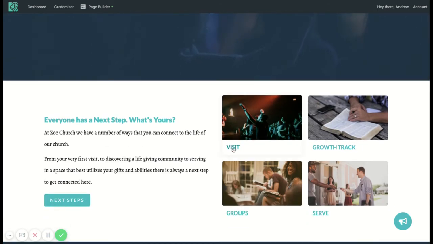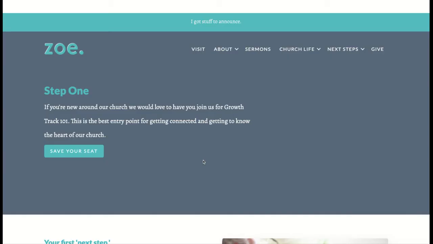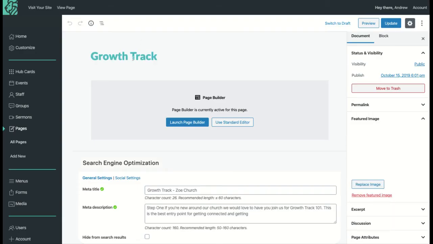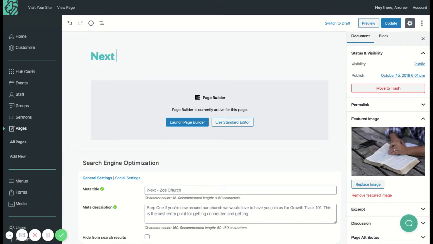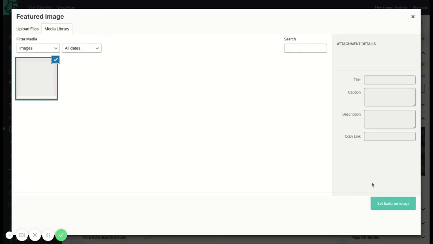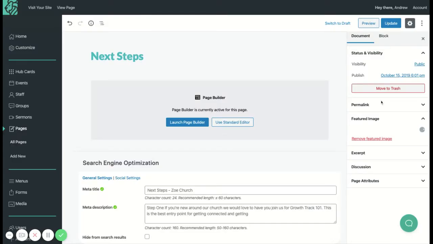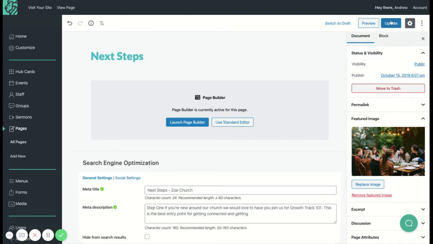And so maybe we want our visit or our growth track. Maybe you don't have growth track, maybe you have next step. So let's go to growth track, and we're going to edit this page. And we're going to change this from growth track to next steps. While we're at it, let's just change out the featured image too. And I'm going to click update.